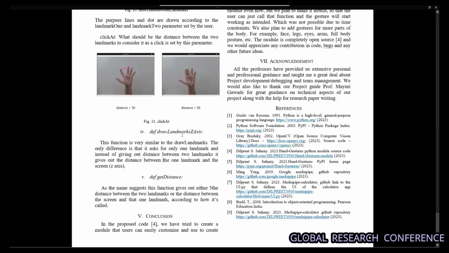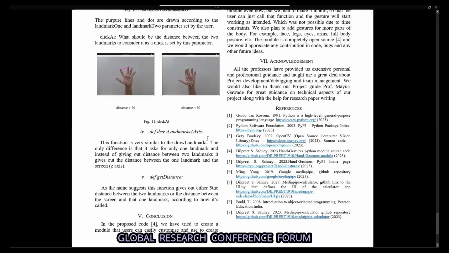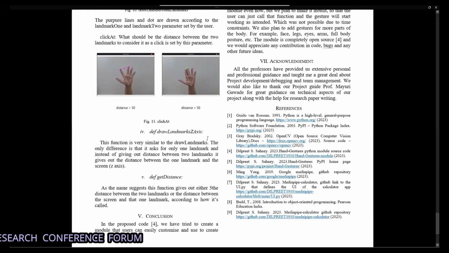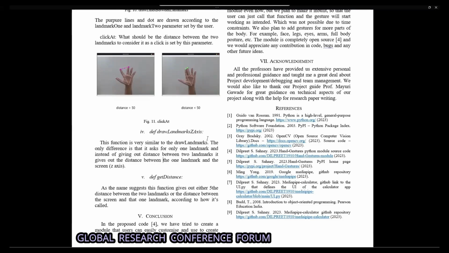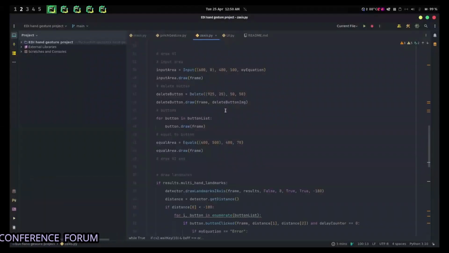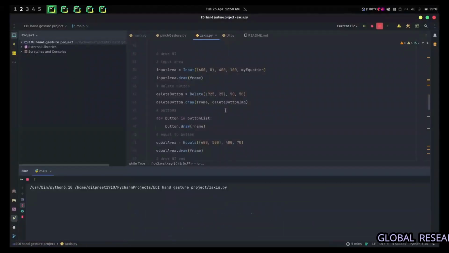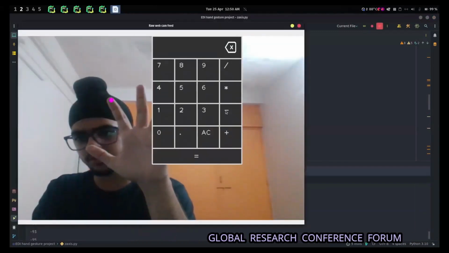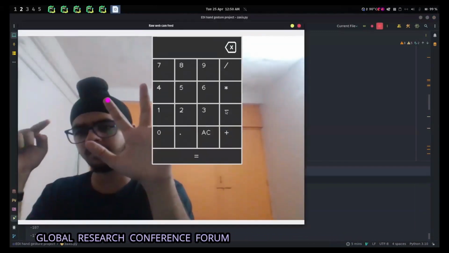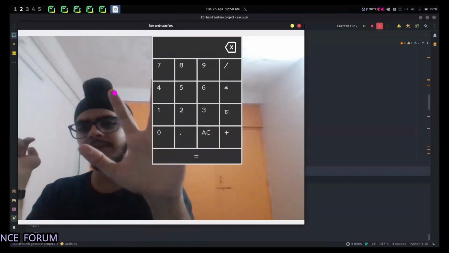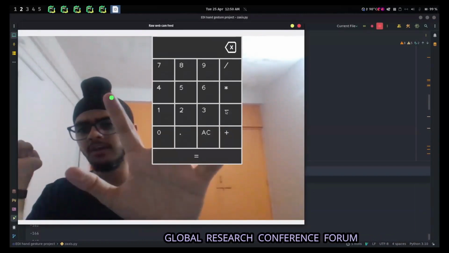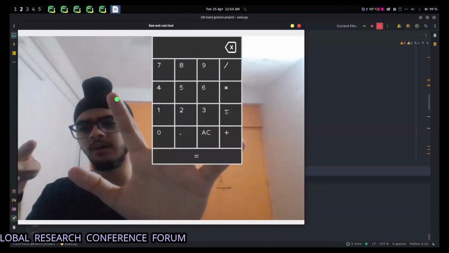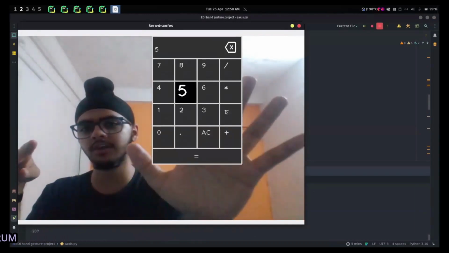Now the fourth function, draw landmarks z-axis, is very similar to the previous function. Instead, this function requires only one landmark and it gives out the distance between the screen and the specified landmark. So for example, I'll run this z-axis code. You can see only one landmark is highlighted over here. And if I bring this index finger closer to the screen at a specified distance, it will consider it as a click.